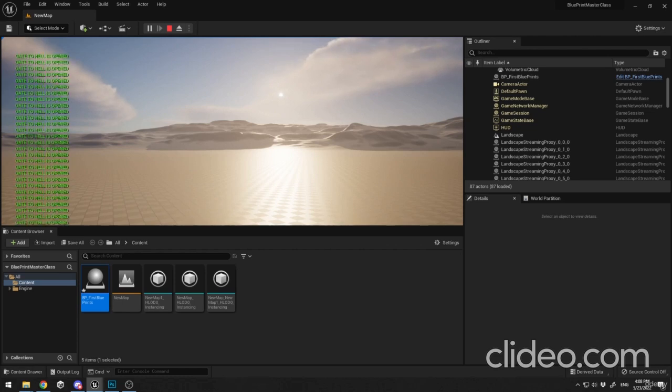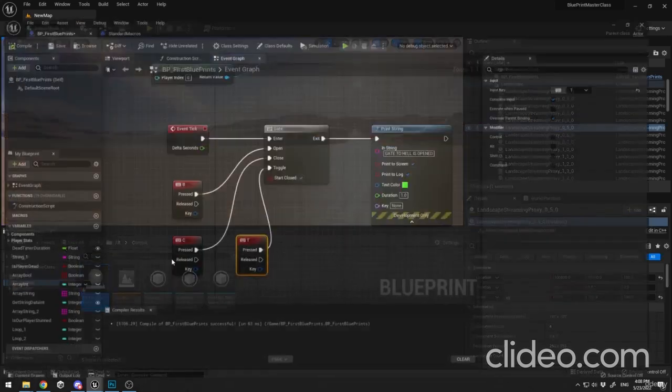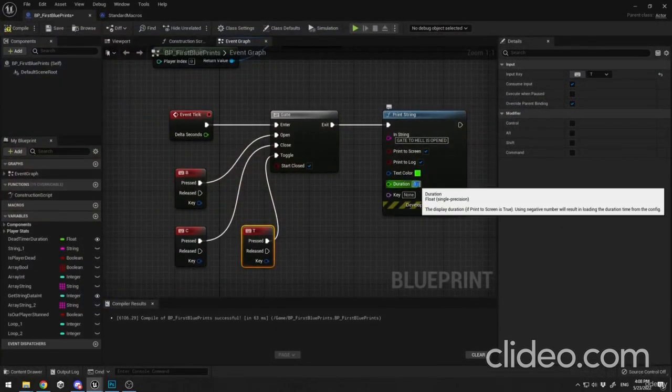I'm opening and the flow control goes and executes the print string. With C, I'm closing it. And if I start pressing T, it's going to open and close. This is by pressing T on my keyboard, opening and closing. Let me just set up the time here for printing to 0.2.